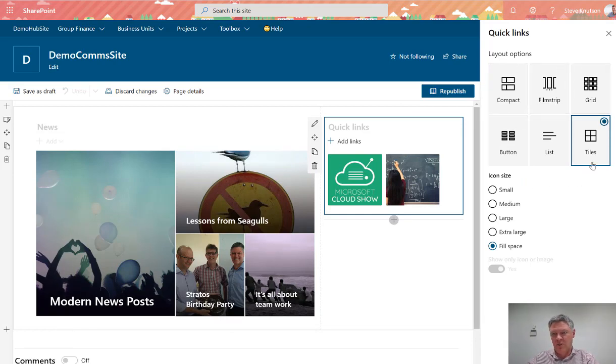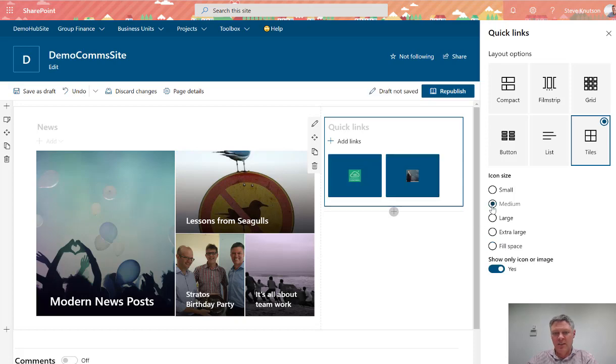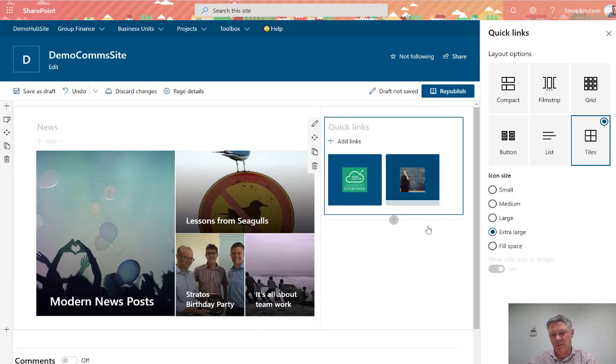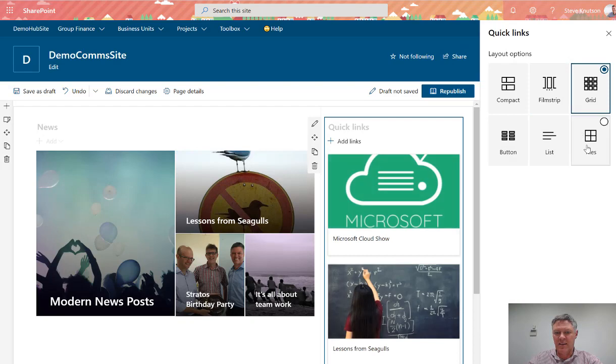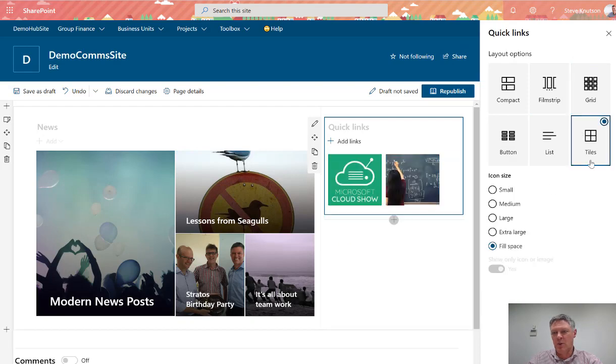One of the options I've chosen is the tiles option, which gives me these large blocks. And because I'm using images inside them, I've also selected the fill the space option here to fill the entire space with the image. If I have, say, the medium option, for example, you'll see that the image doesn't fit fully into the box. So fill the space is the option to choose here. Also, if I change my layout to a different type of layout, you'll see I get quite a different appearance. Personally, I like the tiles option with the fill extra space.